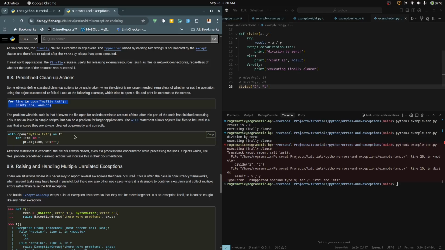The with statement allows objects like files to be used in a way that ensures they are always cleaned up promptly and correctly. That's why we are recommended that we always use this syntax for opening files. After the statement is executed, the file f is always closed, even if a problem was encountered while processing the lines. Objects which, like files, provide predefined cleanup actions will indicate this in their documentation.